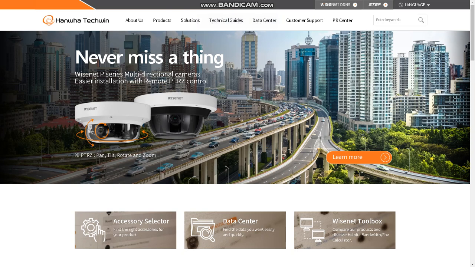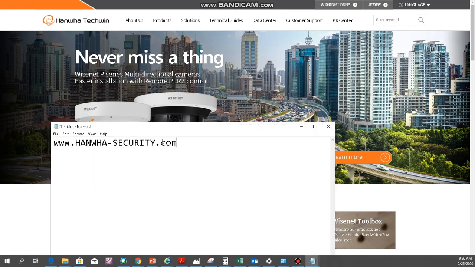All right, now we will discuss how to use Wisenet Toolbox. Wisenet Toolbox is our pre-sales tool for model selection, storage calculation, and camera mounting selection. In order to get access to the Wisenet Toolbox, you have to go to our website, hanwa-security.com.